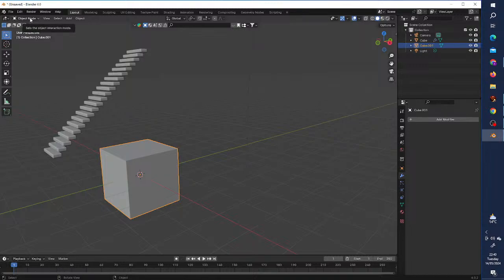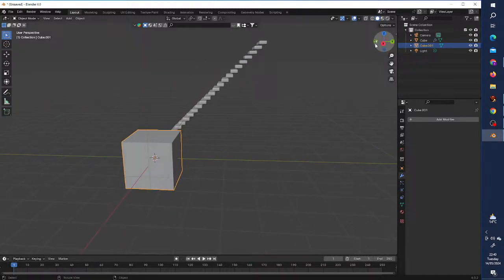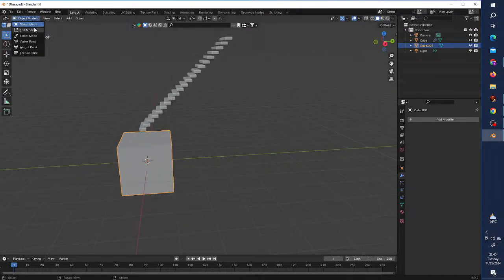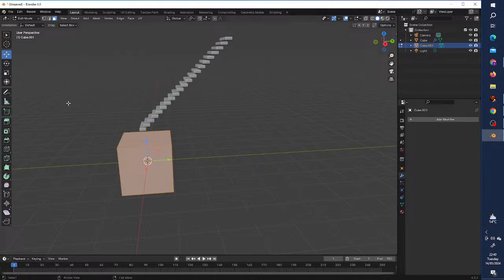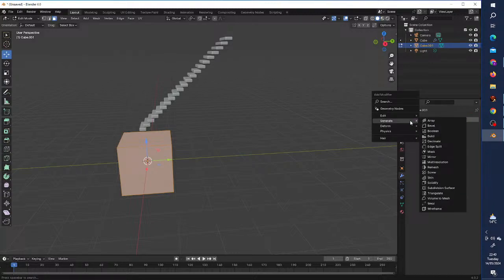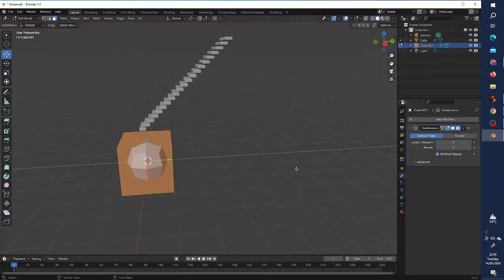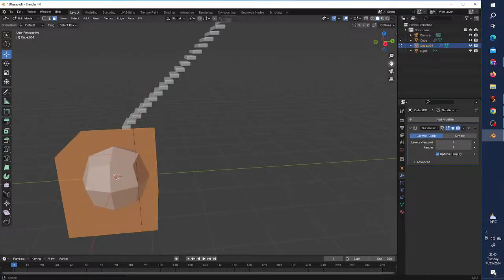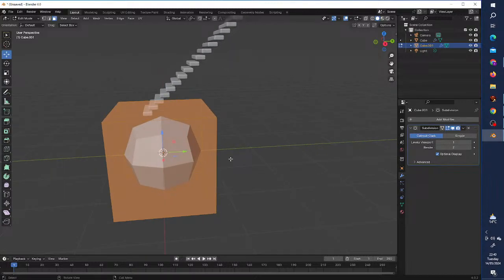The first thing I'm going to do is start us off by moving the mesh around a little bit. So I'm going to go to edit mode, and I'm going to add our first modifier. I'm going to use another modifier called subdivision surface. There is a reason why we're using subdivision. As you can see, it's taken my cube and turned it into a very weird looking circle.